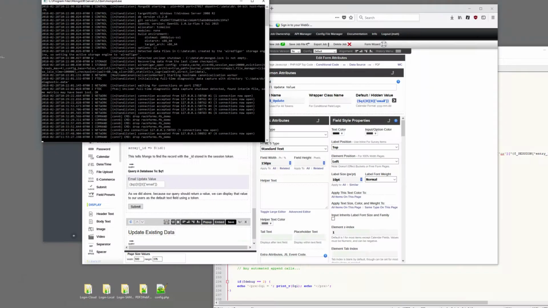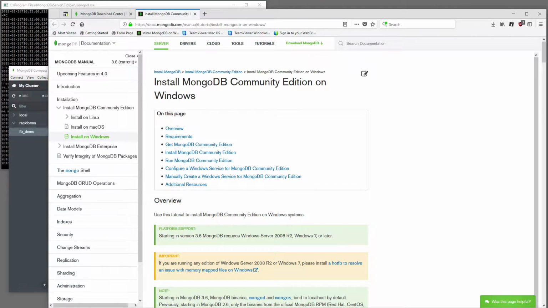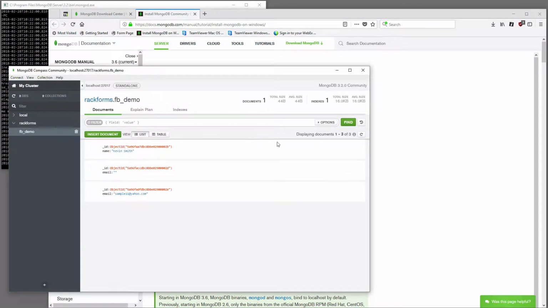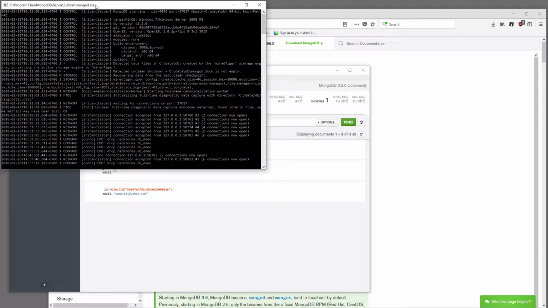That's because we're going to go into our virtual machine here, and we're going to use Windows for this particular demo. First things first, I have a nice little application made by the developers of Mongo called Compass. This allows us to get into the collections that we have and see what they are. So we have a collection called RackForms, and within there FB demo, and we see what this looks like. I have a command line tool open here. This is kind of nice.